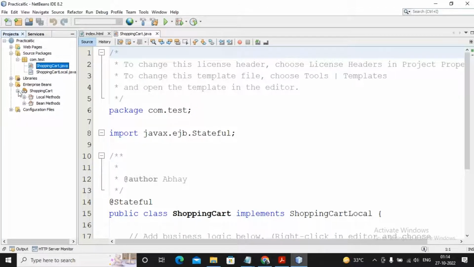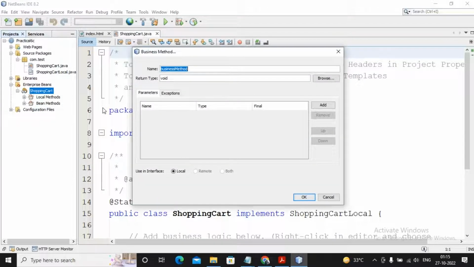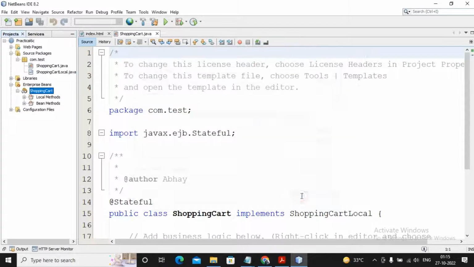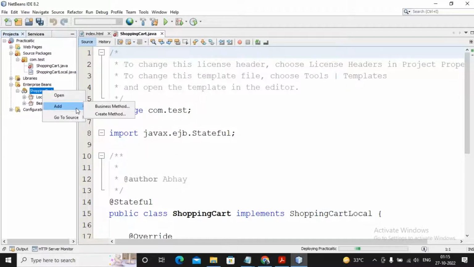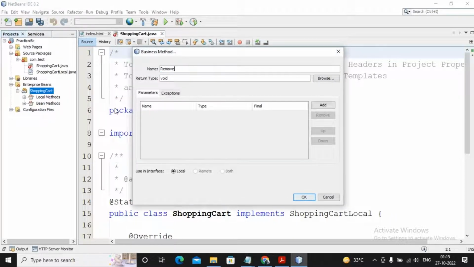And in this we need to add a few methods. One for adding the book in the cart, one for removing the book from the cart, one for retrieving all the cart items in front of you. So I just went for adding the business method. The first method which I am planning to have is add book. The return type is going to be void only. The parameter will be title, and I've given a click on OK. Similarly, I had planned to add one more business method, which is for removing book. The return type will be void, and again providing the parameter as title.